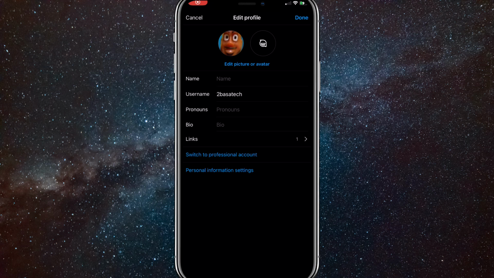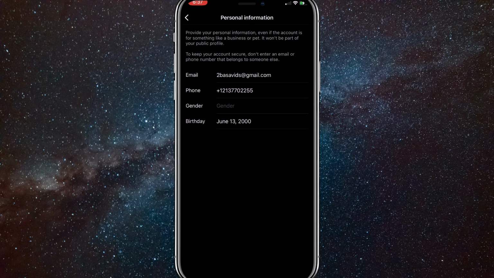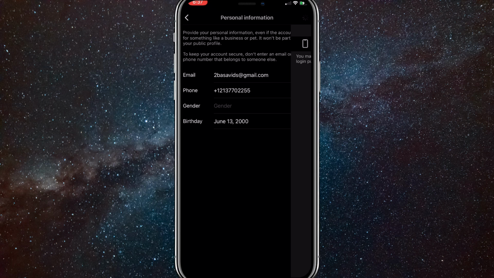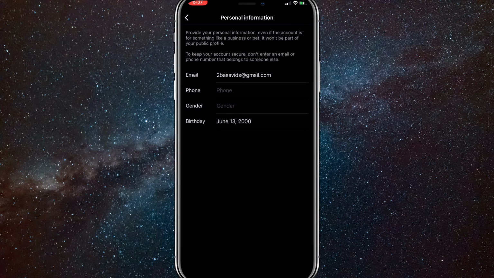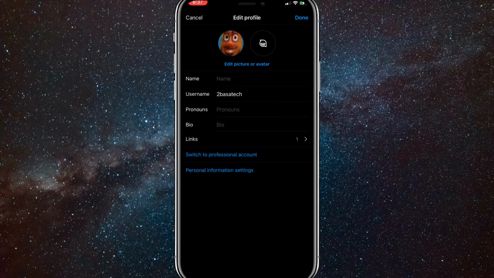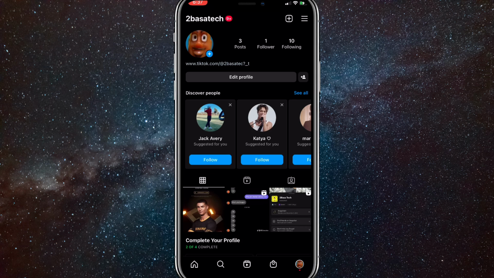Once you click on Personal Information Settings, this page should come up right here, and you'll see your email, phone, gender, and birthday. Click on your phone. And if you click on your phone, then you should be able to delete all of the numbers. So click on it and then just delete the numbers. Now once you do that, click on Next. And once you click Next, go back to the normal page and click Done. And your phone number should be removed from it.